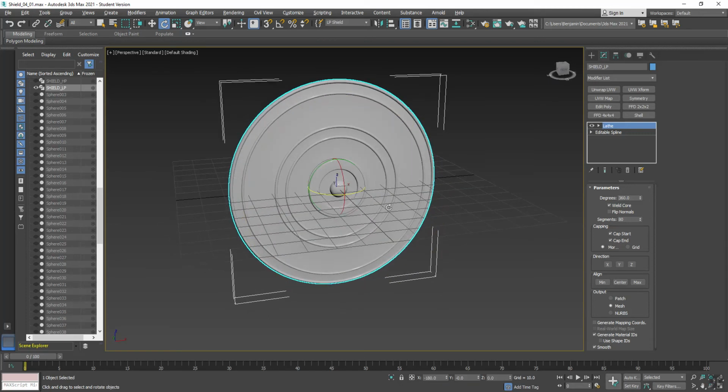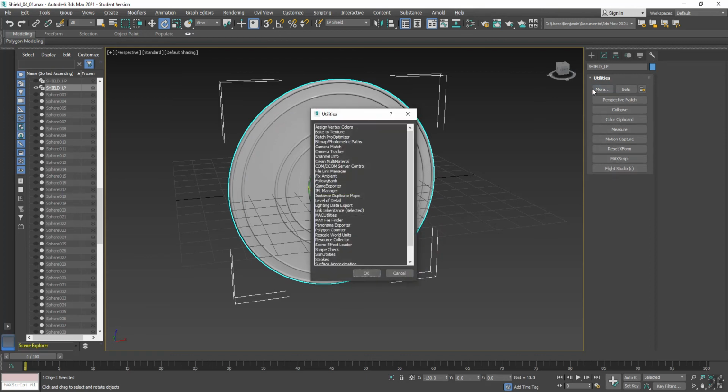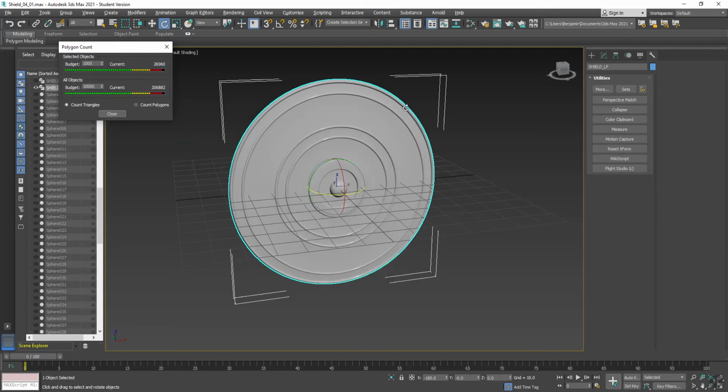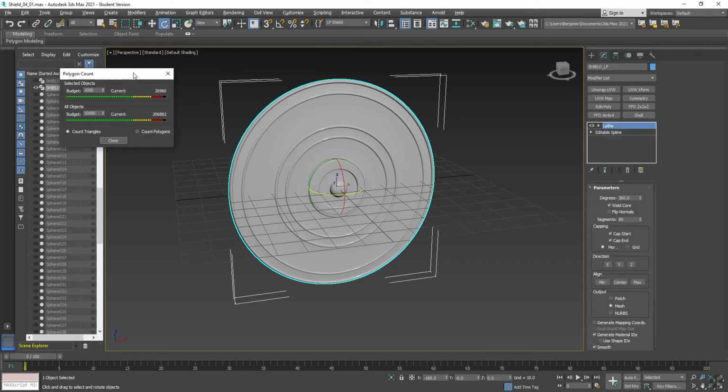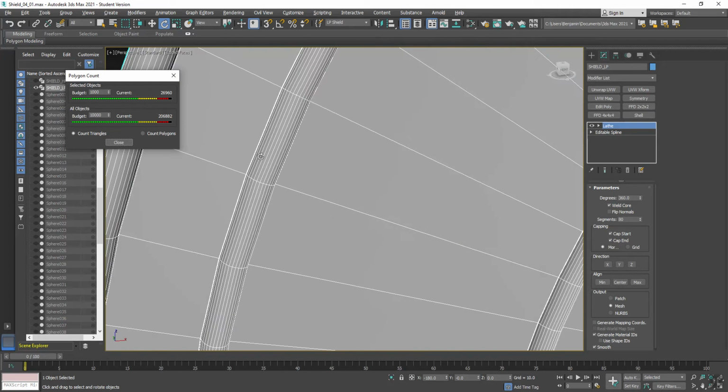Now, let's go in here. I'm going to go to utilities. I'm going to find polygon counter. It's not listed, so I go into more, and I can find under utilities polygon counter. There we go. So this is a lot more polygons than you would need for any kind of game art object. We're going to really simplify this down.